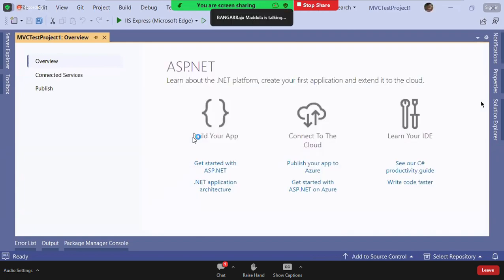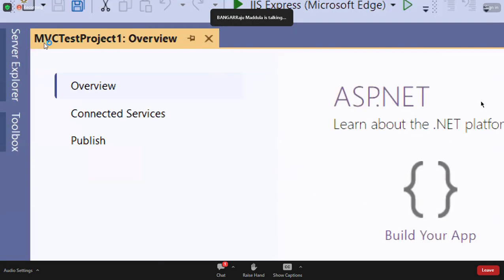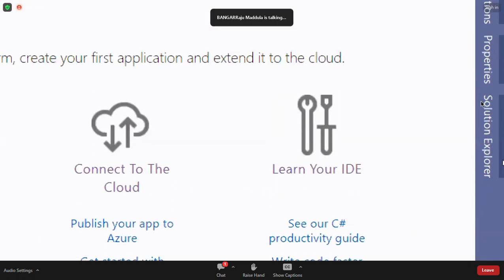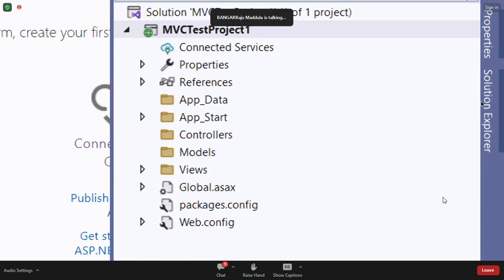Yeah, when the project is open, if you go to the solution explorer, guys, you will see this is what I was telling you. It will add the references and folders that are required. A set of folders are added. What are those? App_Data, App_Start, Controllers, Models, Views, a set of files are there. Are you clear? A set of folders, a set of files will automatically come.